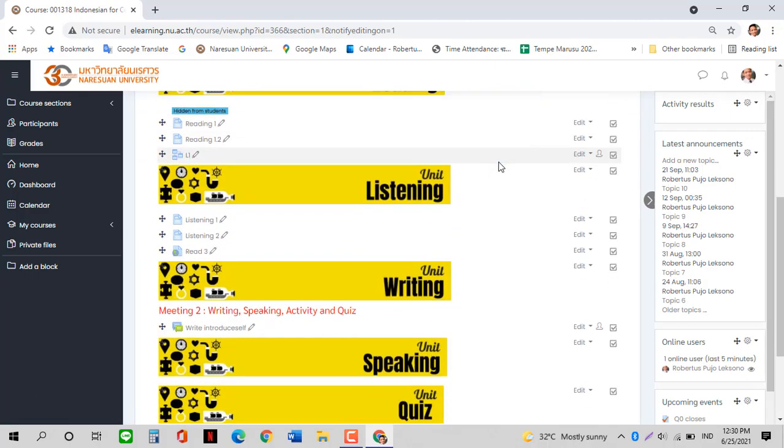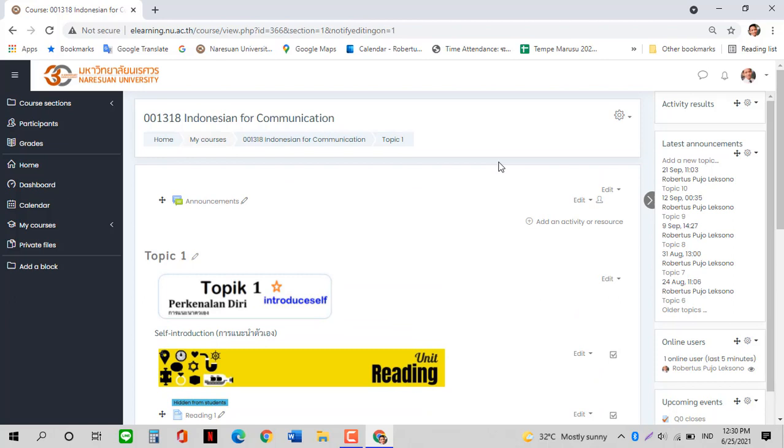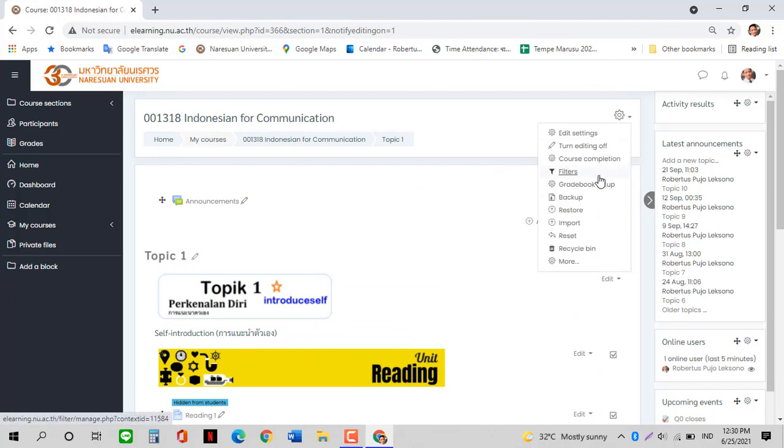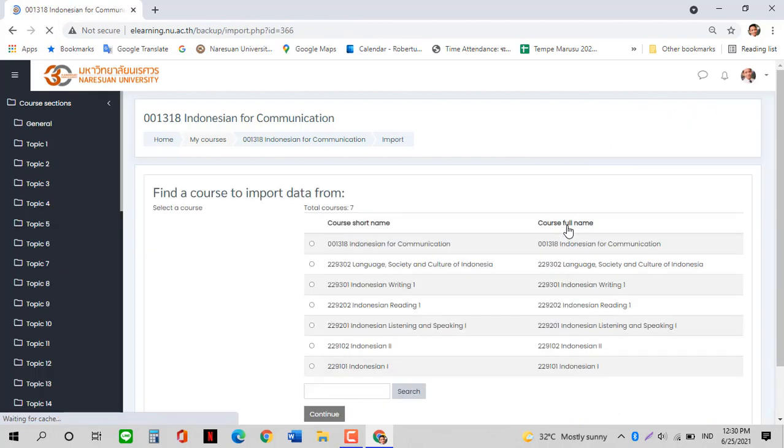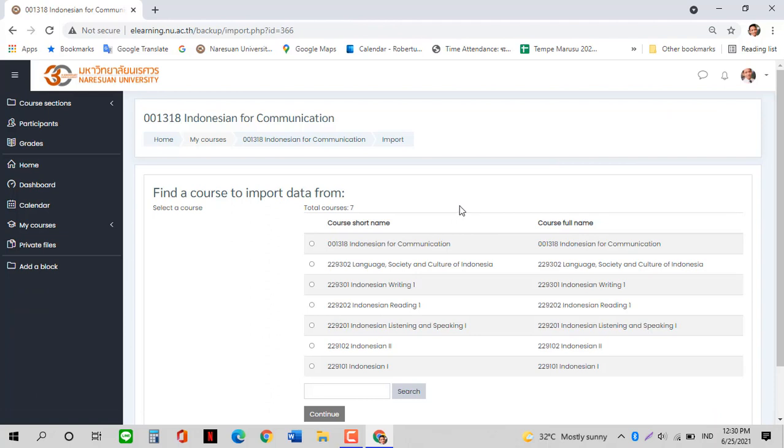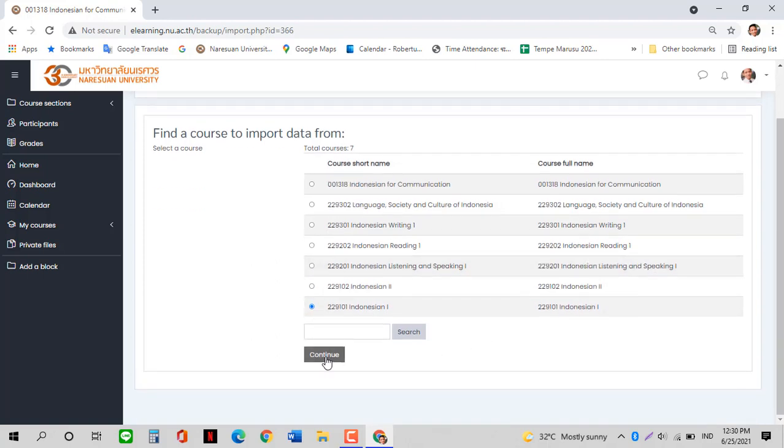after that we choose import. We choose the import part, import, and then we choose the course, the one that the file we will copy comes from, that is 229101 Indonesian 1. So click this button and then continue.